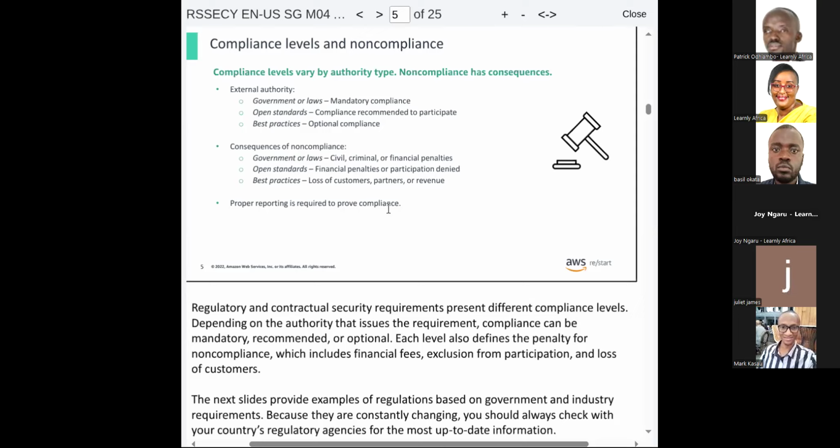And then we also have open standards. Open standards are compliance recommended to participate in. For example, when you're creating your website, you're recommended to share your cookies with the website. And then we also have best practices, for example, the principle of secure.